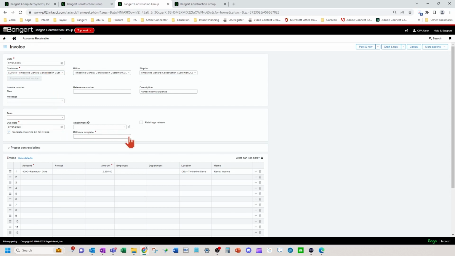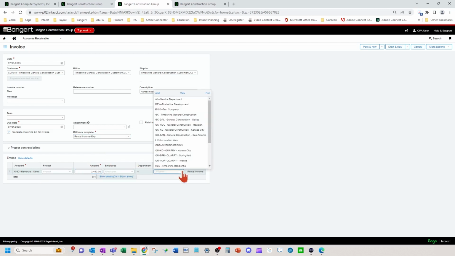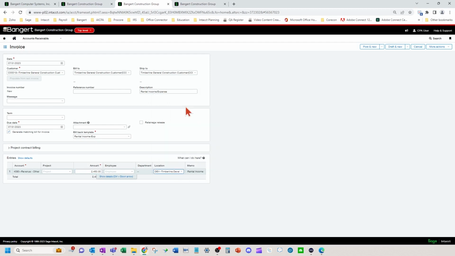You're going to pick your bill back template here. So right here, if I pick rental income expense, this is what happens when you do it from scratch. So let's just do a slightly different amount. And then I want to pick my development entity. Also, you want to make sure your generate matching bill for invoice is checkmarked here. So I'm going to post this. Let's date it with a different date though, to keep things kind of easy to follow.